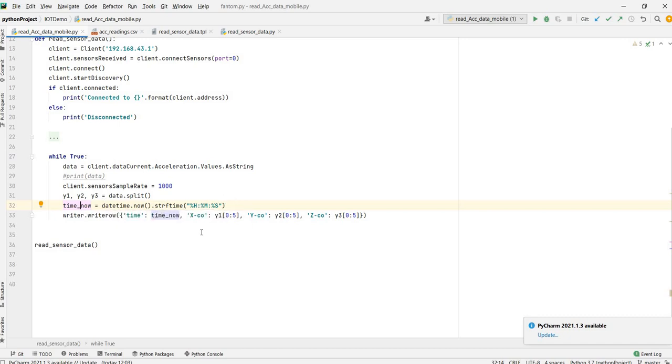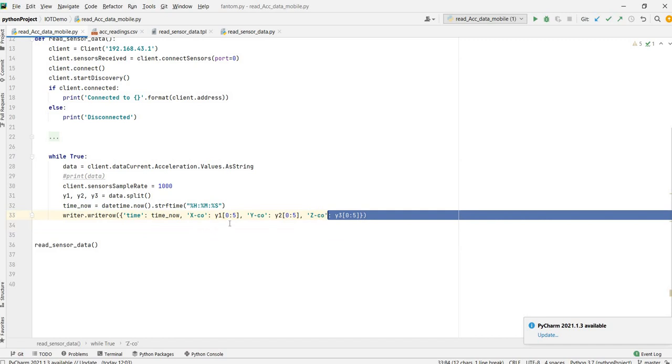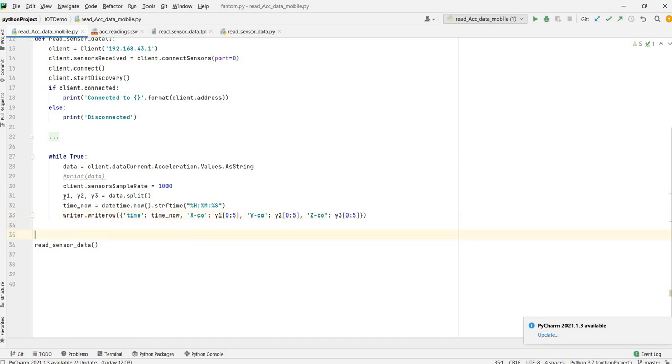And finally I want to write all these sensor data into a CSV file along with the local time. So for that purpose I am creating a dictionary here, and to the exact column name I will be going to write the data, that is to the time column I am going to assign time now, that is the local time, and x co, y co, z co are the 3 columns, and to those columns I am going to assign the sensor data values, that is y1, y2 and y3.